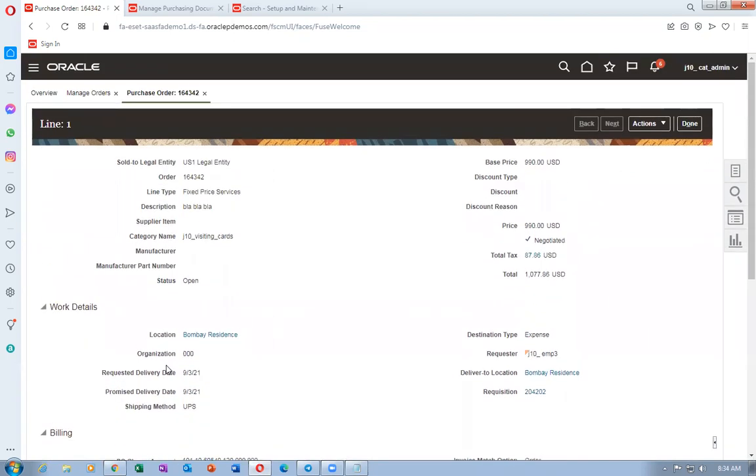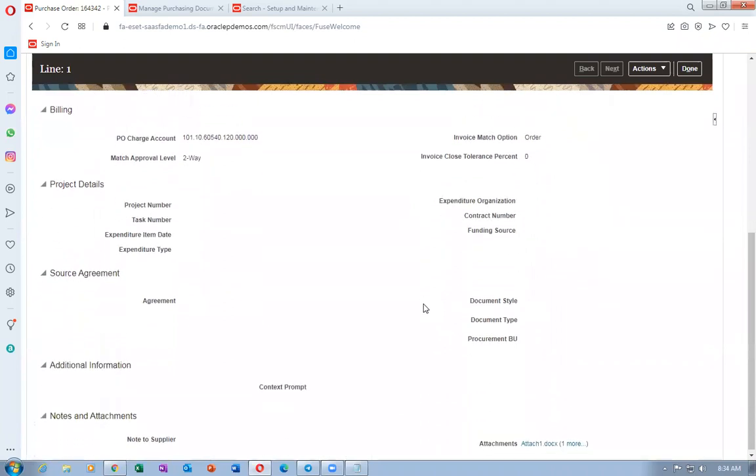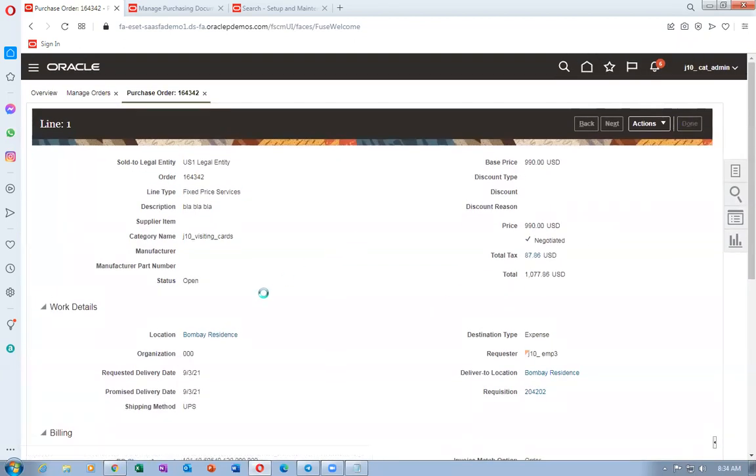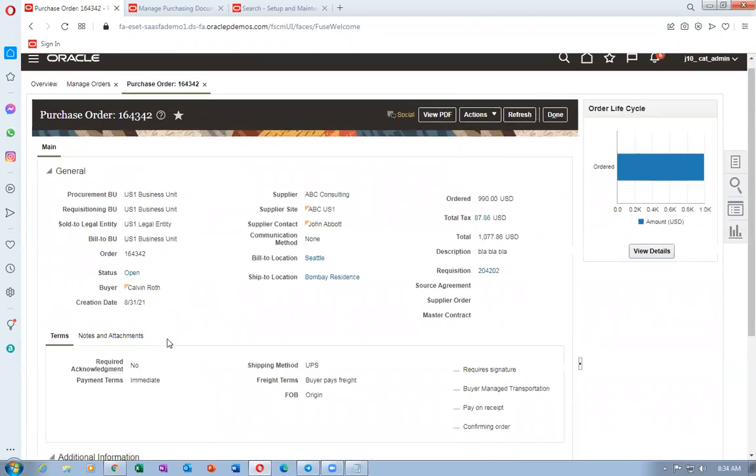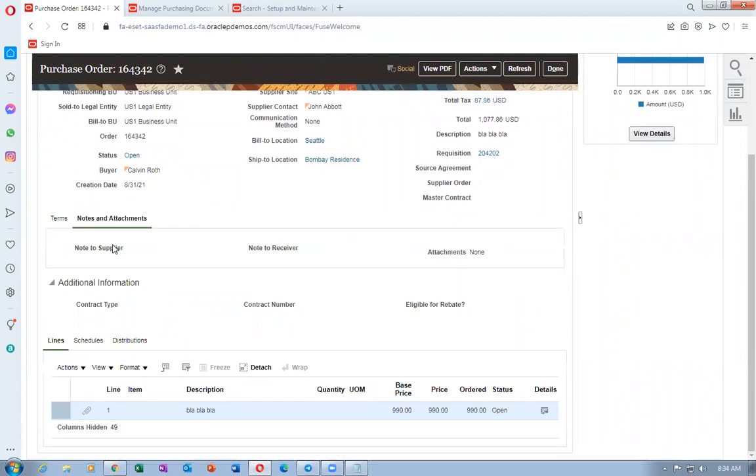And the description, it has to come somewhere. Whatever you have written in the smart form, where will it be? Click on it. It's not visible anywhere in the line level. We will now look at the schedules and then distributions also. Whether it comes as an attachment here, notes and attachments. Go to the notes and attachments now, right? Whether it is coming here or not. So nothing is there actually. Note to supplier, note to receiver, attachment, not coming here. So let us now go to the schedules and then have a look at it.